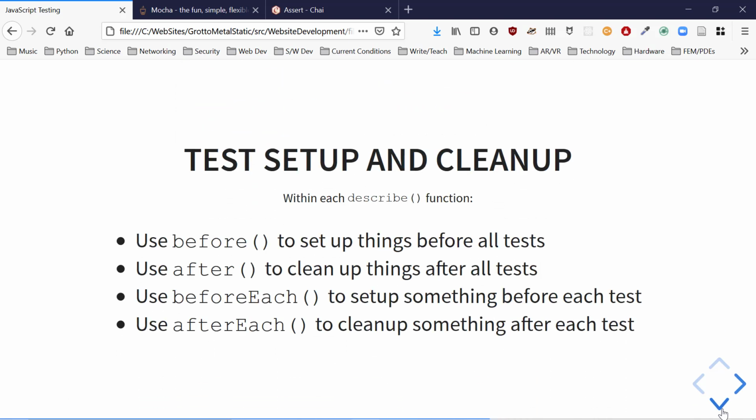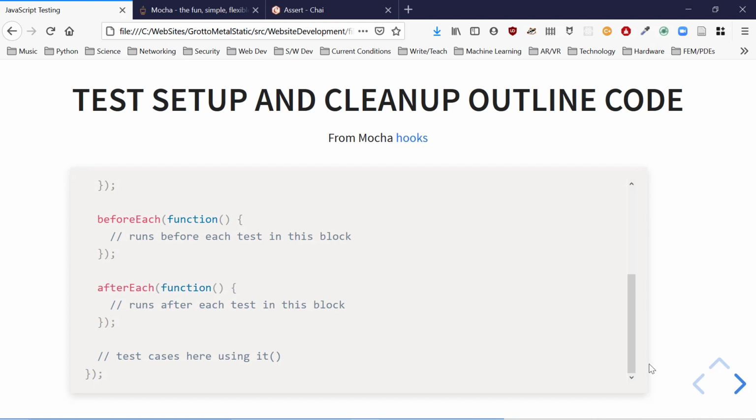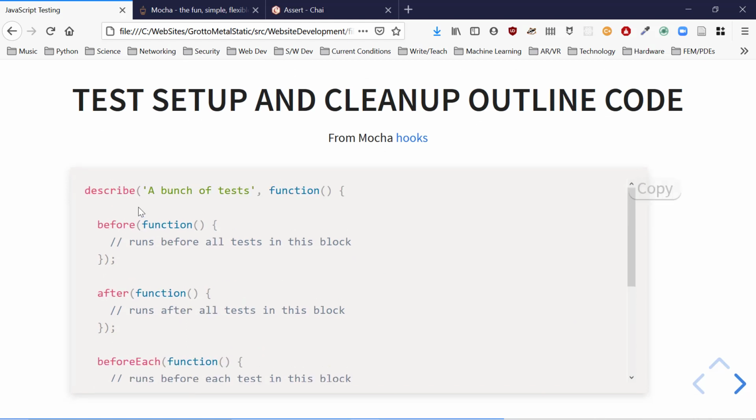Example output. Okay. What if we need to set up things before and after the test and clean up after the test? Use before and after to clean up things after an entire group of tests. Use beforeEach to set up things before each test and clean up things after each test. Before each one of those individual tests, or groupings. So this is what that code would look like.